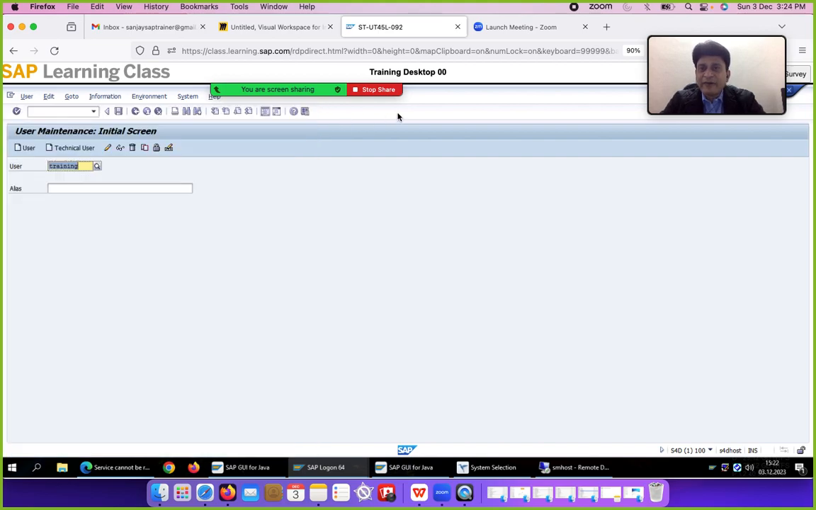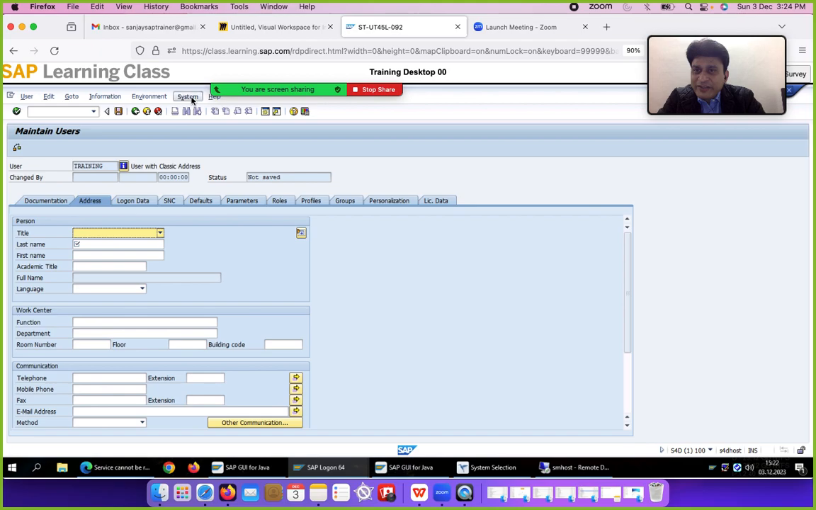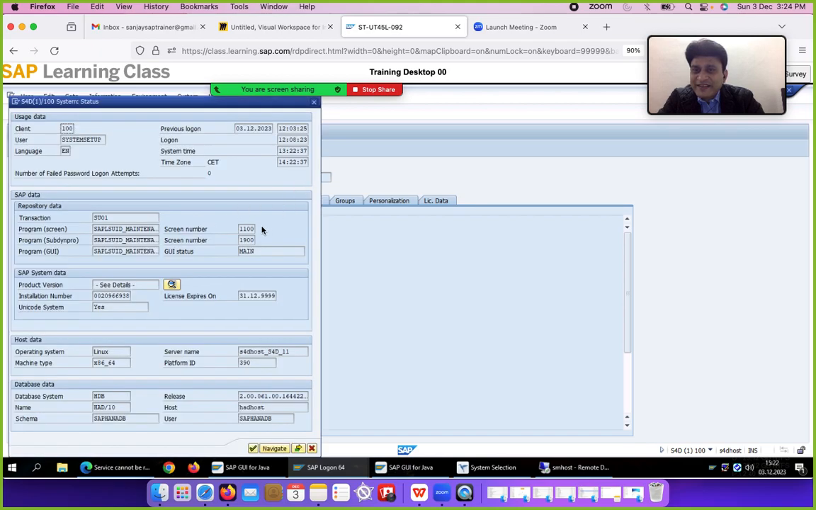So now I am in the same T code, SU01, and I have this screen. Now suppose I am just sitting idle, doing nothing. Now I am going to another screen. My screen number got changed, or would it be the same? Are you able to see what my screen is? Yes, it changed.